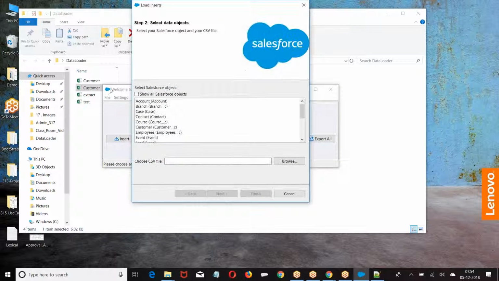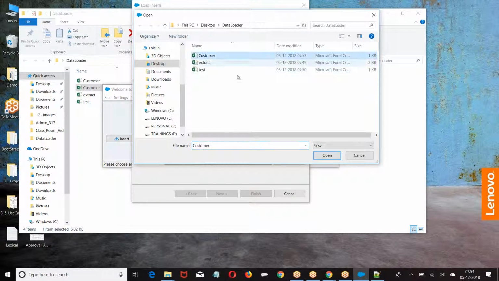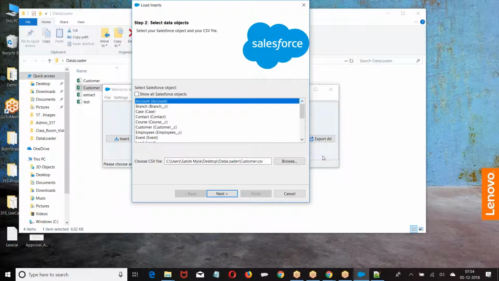Go to insert, choose the object, choose the CSV file. Now the fields which I gave in the Excel sheet may or may not match with the fields in the table. I might have given customer name, while in the account object there may be account name. So which field in the CSV should be mapped with which field in the object, because the label names in the CSV may or may not match with the label names in the object.